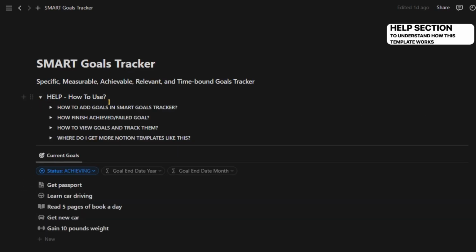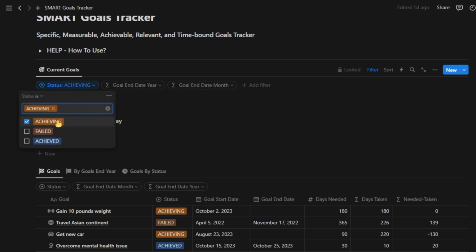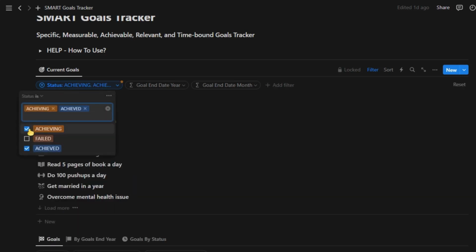Help section where usage instructions are given. Here are your current goals. Use various filters to find out your previously set goals.